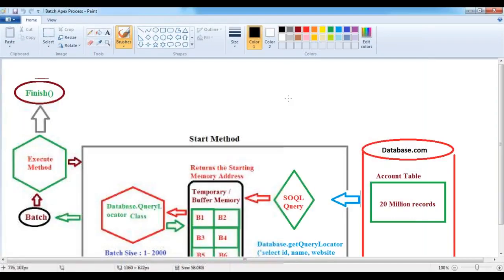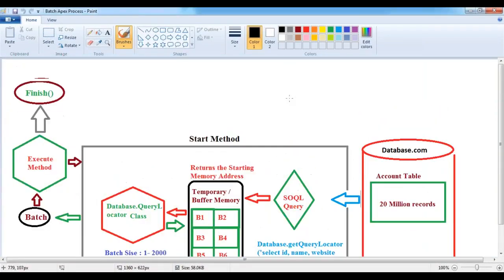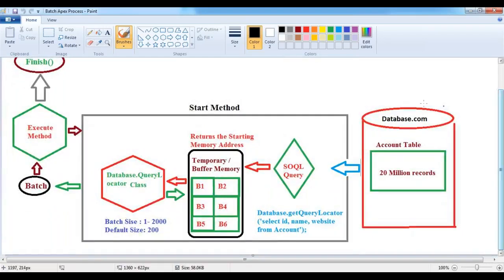So let me explain this batch programming execution lifecycle. This is the batch programming execution lifecycle. This is my database, where all the Salesforce objects are stored. That is my database.com. Salesforce maintains its own database, which is called database.com.